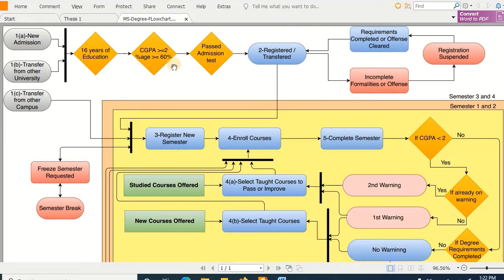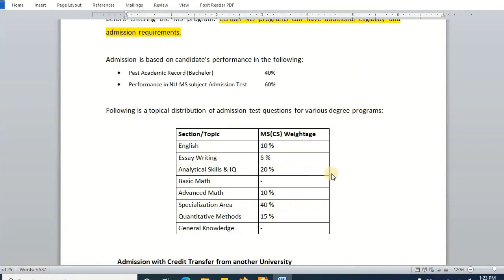Once you apply, you need to appear in a written test and interview based on which admission is going to be offered. So let's just see what you should be expecting in your test. So this is the topic distribution for the test, and you should keep this in mind in order to prepare for it. The marks that you acquire in the test is going to contribute for 60% of the total, while the other 40% comes from your performance in the last degree program.